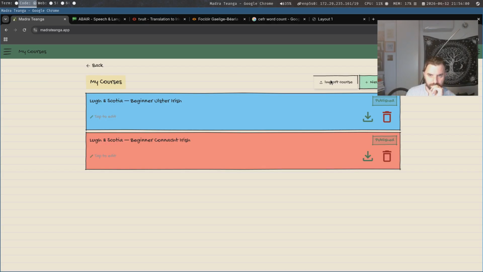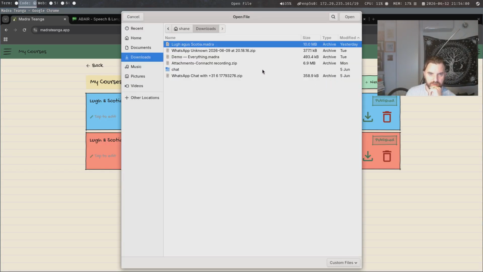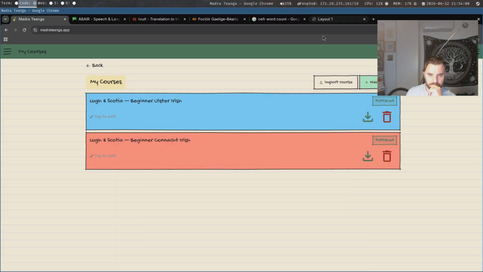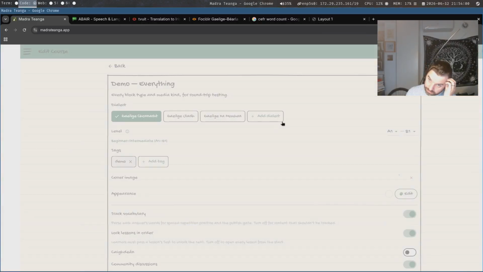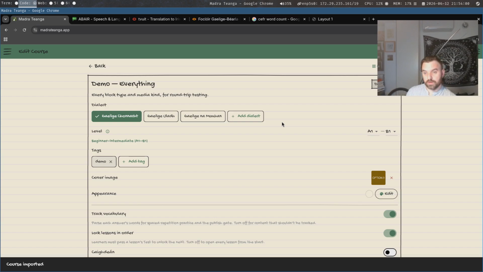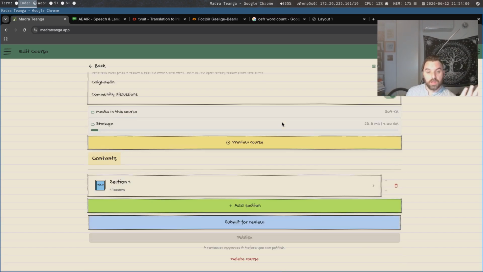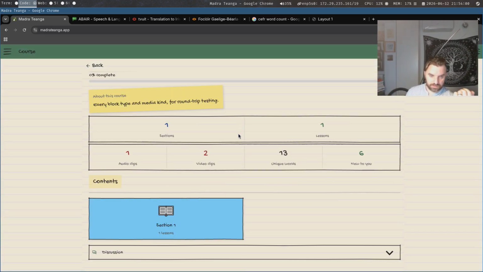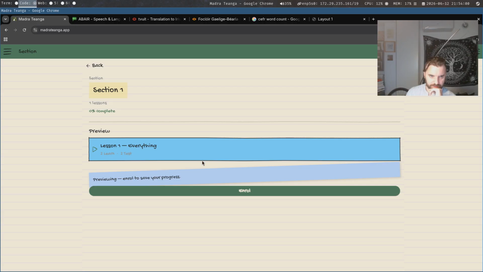What did I just import? Oh yeah, that's how it exists. Demo everything. So this is after importing a course, right? Because it was in a .madra file, and then you can go and do this course. This is just one I have for showing off different things.